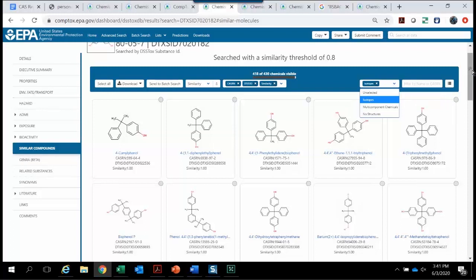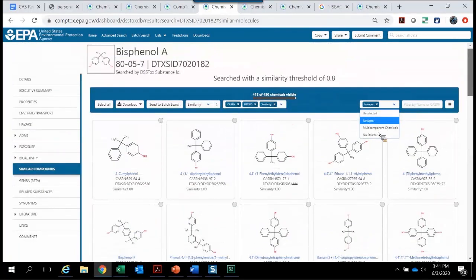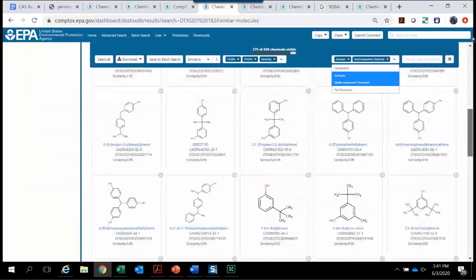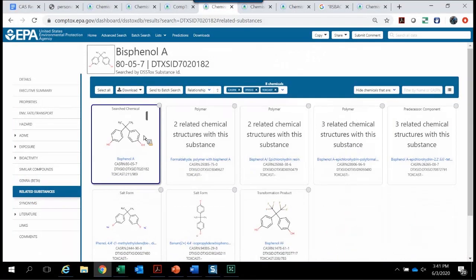Similar compounds, I mentioned. This is now finding chemicals similar to bisphenol A with one button click, and I'm going to hide chemicals that are isotopically labeled. So now we have a set of chemicals that are similar to bisphenol A, and I'm going to hide the multi-component ones. So now you can browse through this data set.